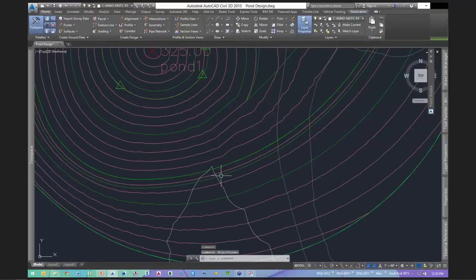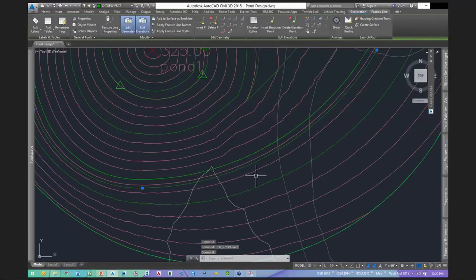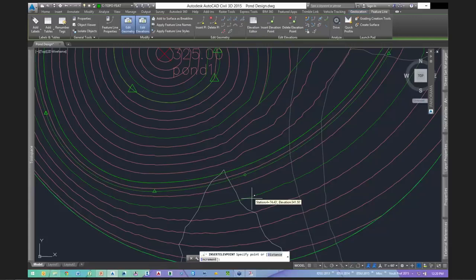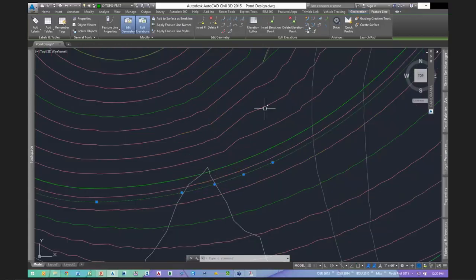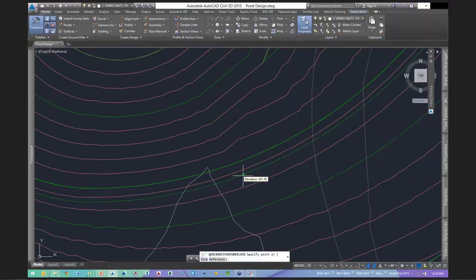Okay, so let's put a little cutout in here. I can grab this feature line and I can insert some elevation points. Let's put one right there, one right there, right there, and right there. Okay, so 4 elevation points, and those are just reading the same elevation as is assigned to the entire feature line. But we can go and grab these now, these 2 points, and I can drop these down.